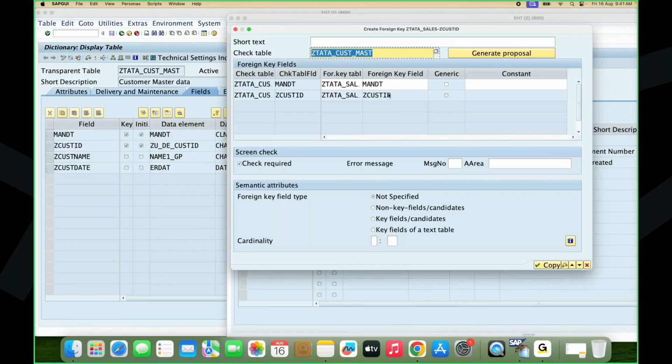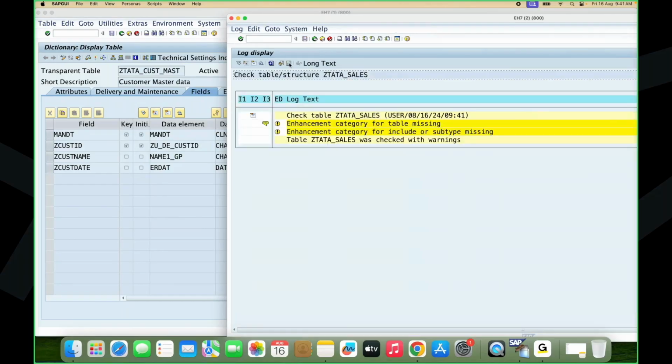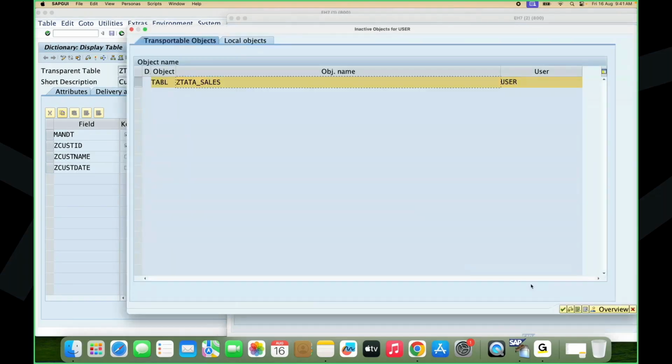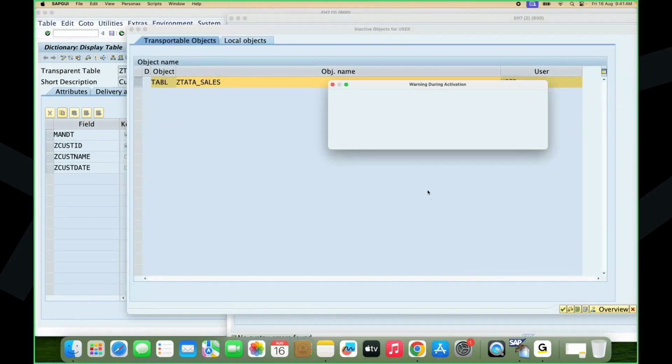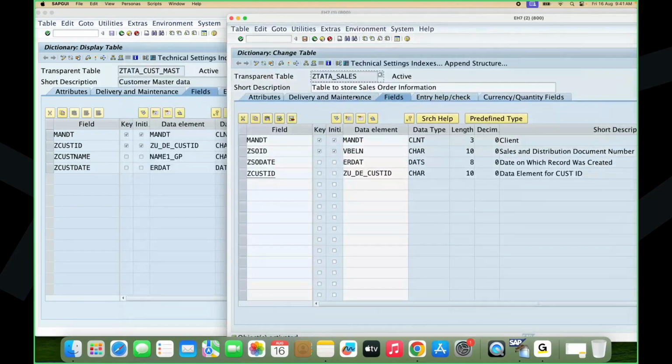Proposal will be generated by system based on the common fields. In both the tables, we have MANDT common, customer ID is common. Now click on copy. Now go save, check. This is warning, ignore it, activate, continue. Now foreign key relationship is established on this table.